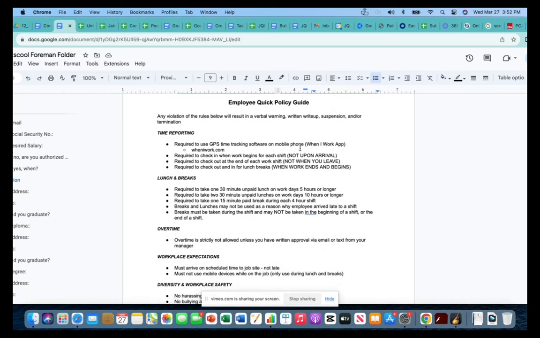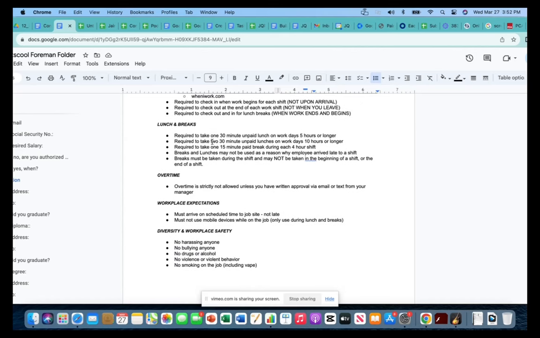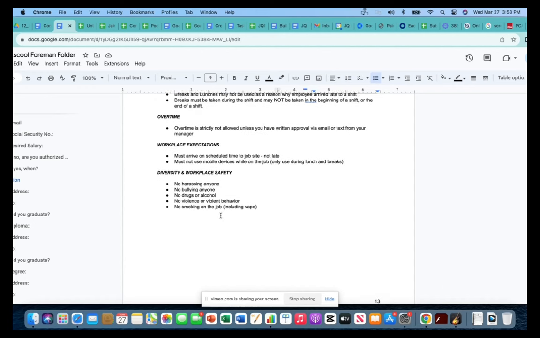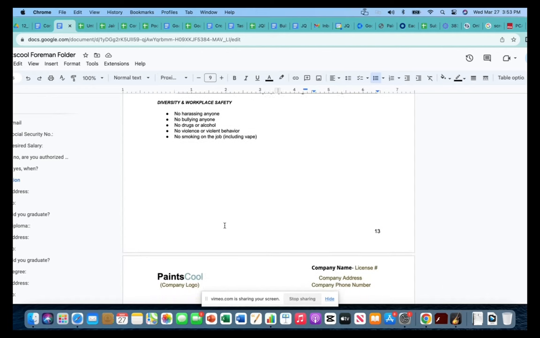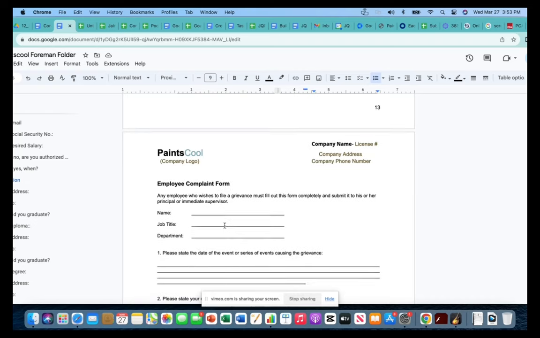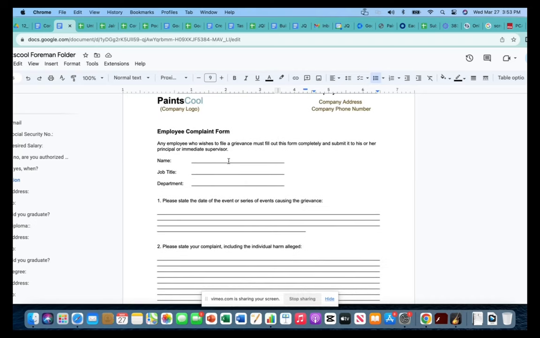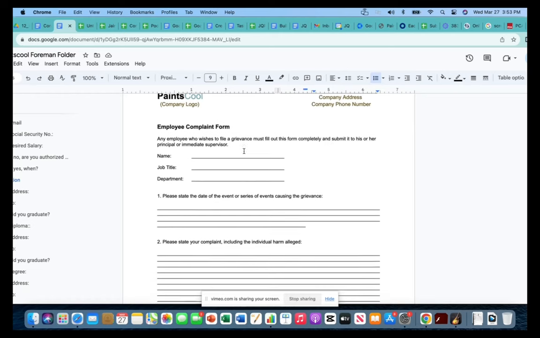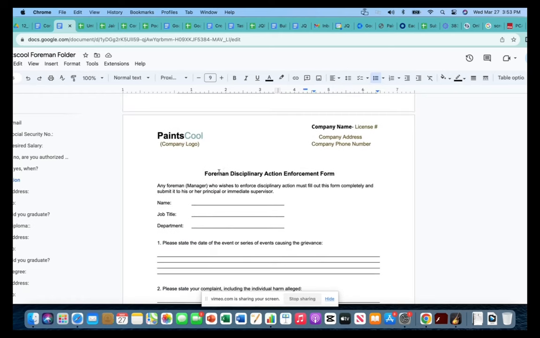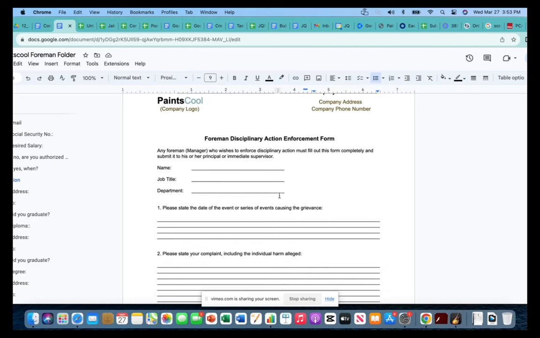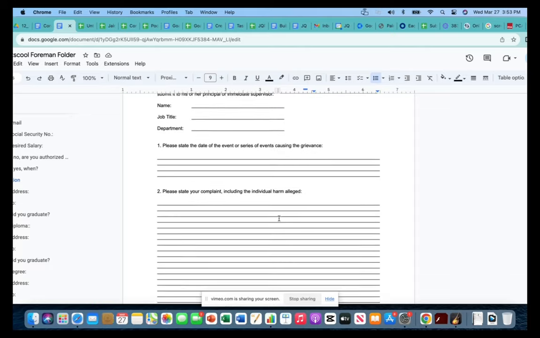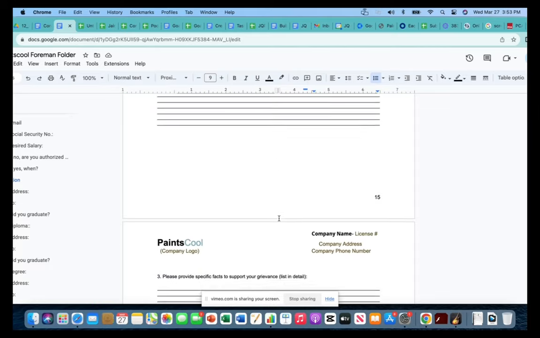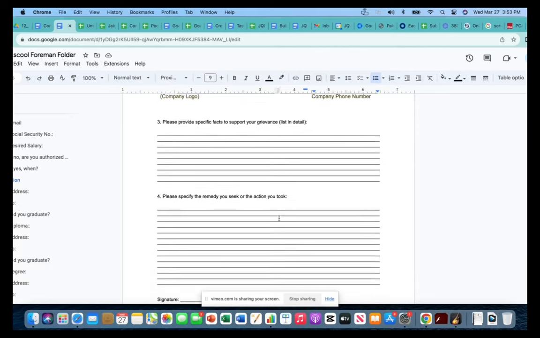Employee quick policy guide. This has basic rules in here for being on the project, expectations, workplace safety, no harassing, no drugs or alcohol, no violence. Employee complaint form. An employee who wishes to file a grievance must fill out this form completely and submit it to his or her principal or immediate supervisor.